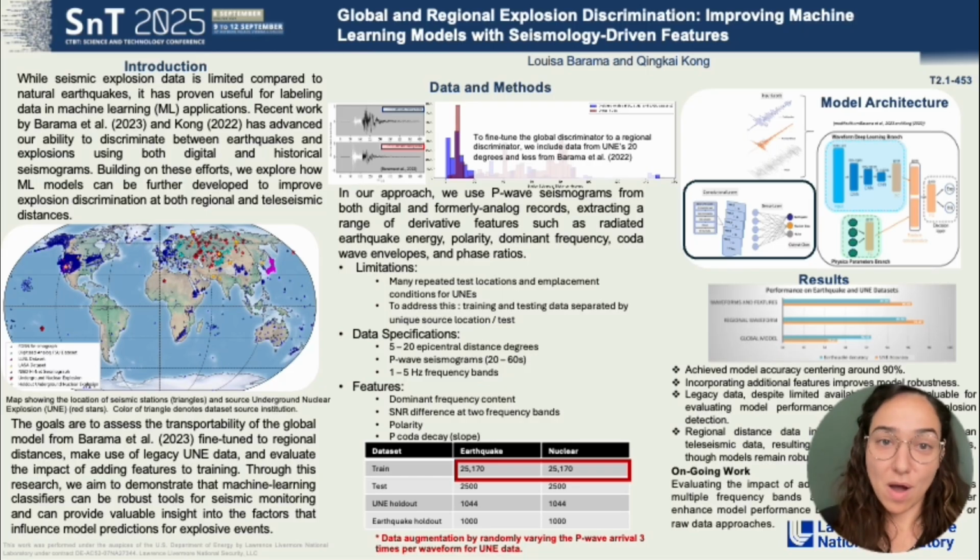And for our ongoing work, we're evaluating the impact of additional component data, such as multiple frequency bands and envelopes, to further enhance our model performance beyond single frequency band or raw data approaches. We're also comparing conventional methods of explosion discrimination, like P to S ratios, and seeing if there are advantages of machine learning models when these conventional methods give less confident results, or where our classification confidence is low.